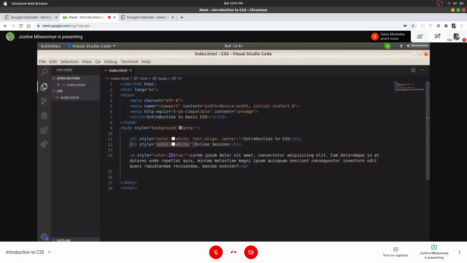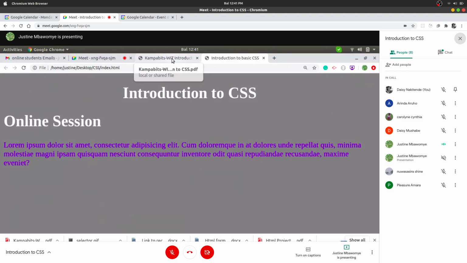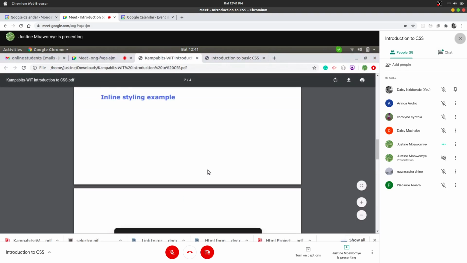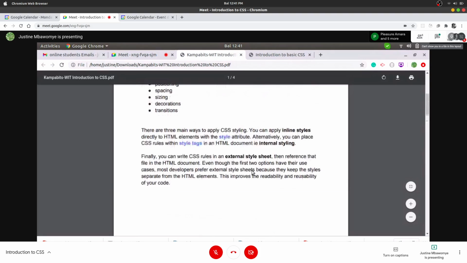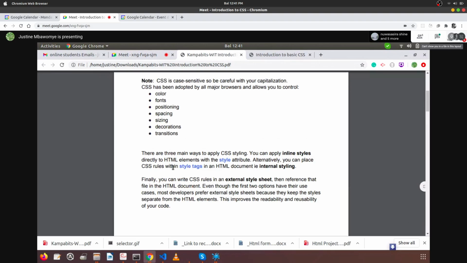So internal styling, we're going to have it just like they said in the document. Let me show you the document. So up here, they talk about internal styling. Instead of using inline, you can alternatively place the CSS rules within style tags in an HTML document. And they're always placed in the head section.